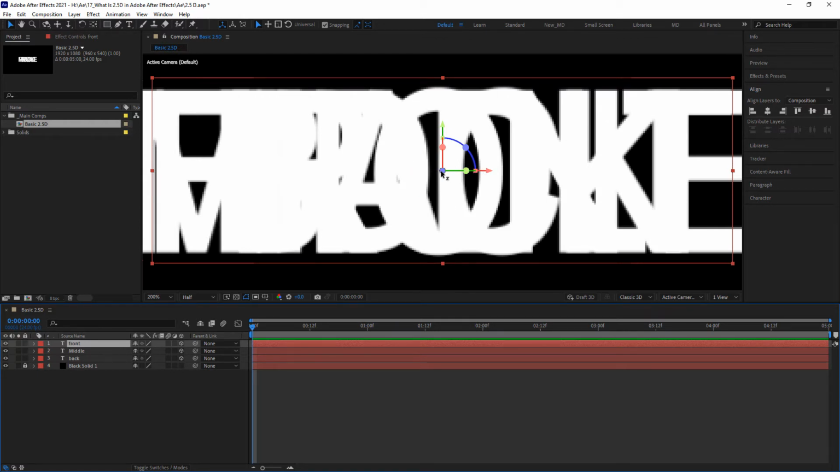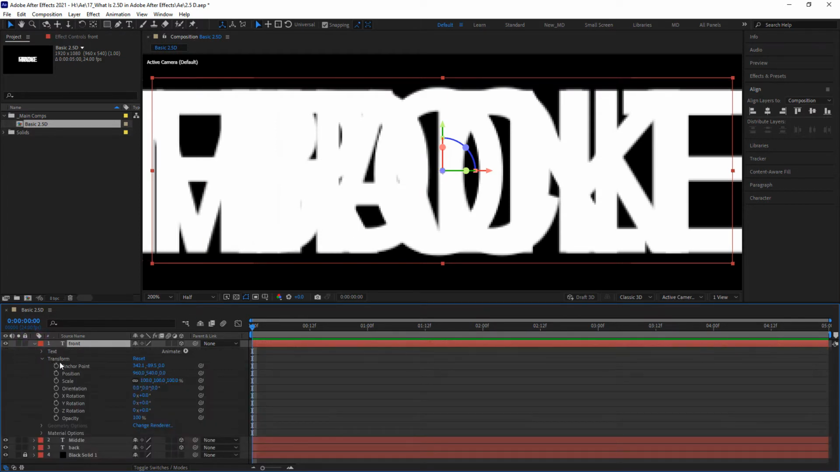In fact, if you twirl down and take a look at the transform properties, you'll see that a lot of these, in fact all of them except opacity, now have a 3rd dimension. Anchor point now has an X, Y, and Z position. X, Y, Z scale, X, Y, and Z rotation. Well, rotation looks pretty different. We have 2 things. We have orientation in X, Y, Z. We also have rotation in X, Y, and Z.